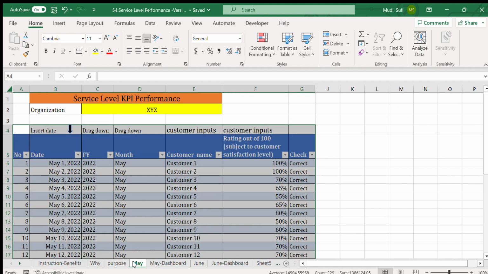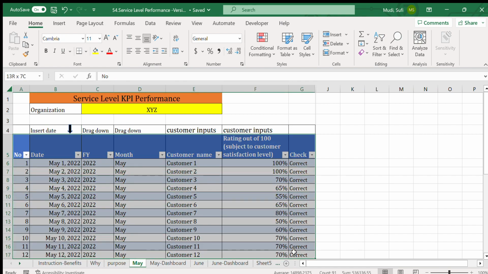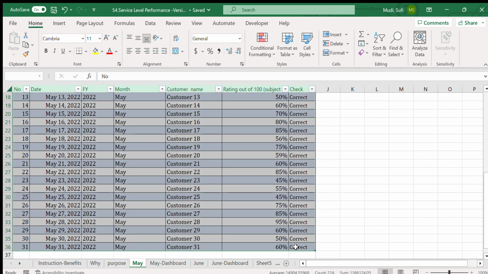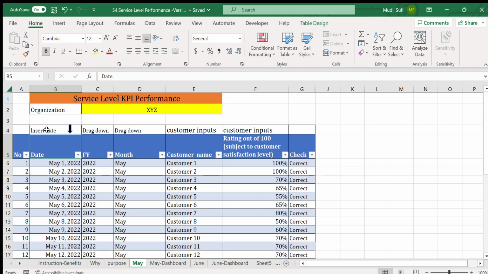Let's get started with the data. Here is our entry table, and here is the date. We'll insert the date here, and as soon as we insert the date of the service, the fiscal year and the month will be automatically displayed here. For that, we have used the text functions that generate automatically the year and the month.